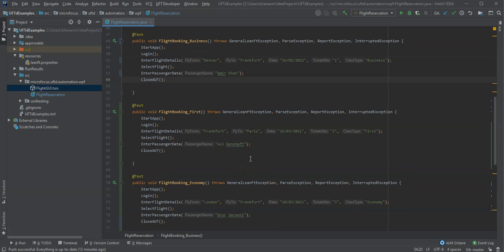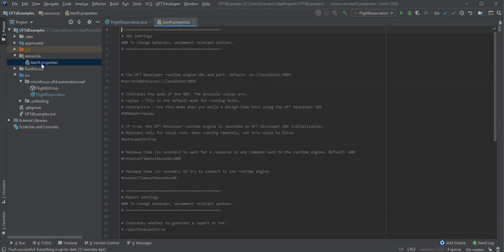And now finally, as a short wrap up and summary for this demo tutorial, we are going to look into a couple of settings within UFT Developer which will help you to enhance the reporting and configure it the way you like it. So first of all, when you have created a UFT Developer template, you have a folder called resources, and you will find a leanft properties file here. And here you have a couple of SDK settings you can configure.